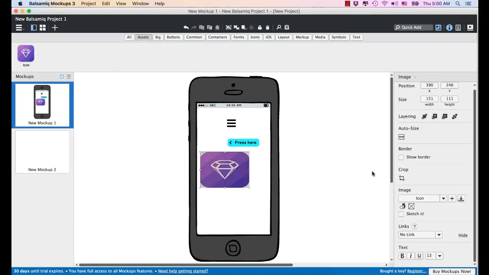And so that's it for the overview of Balsamiq. And we will start working on the wireframe of Facebook Messenger.